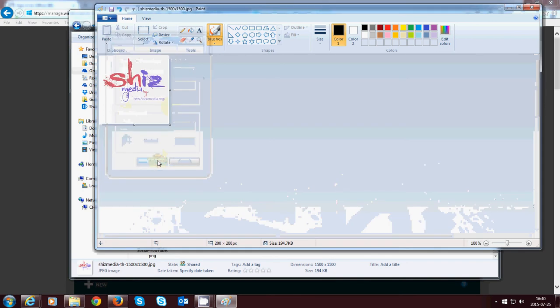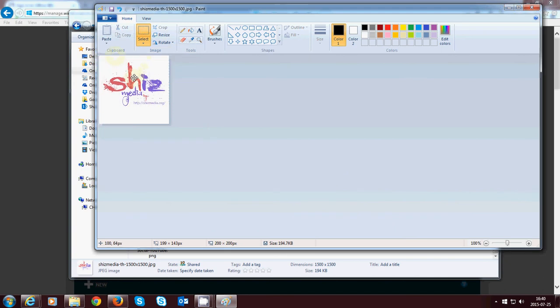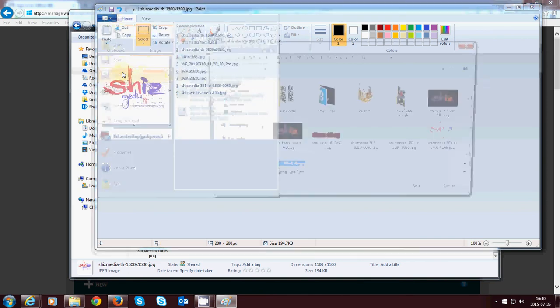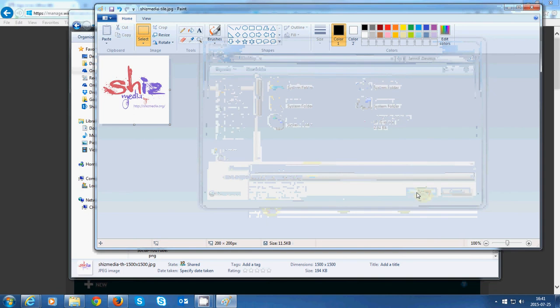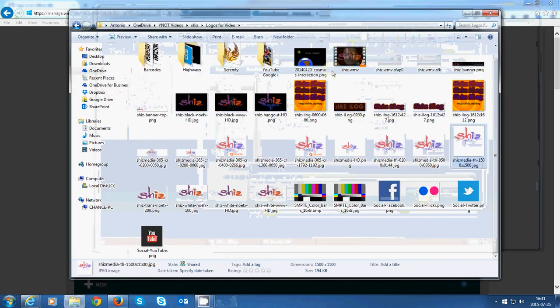There we go. I don't like the way it's positioned, so I'm going to grab it, push it down to the center as much as possible, and I'm going to put this on my desktop so I don't overwrite anything that's already in my graphics files. I want to put tile, Shiz Media Tile, JPEG file. Make sure you select JPEG. You can do PNG, but I recommend JPEG just because.